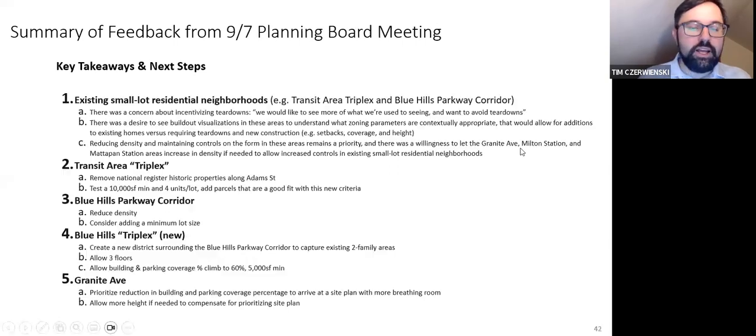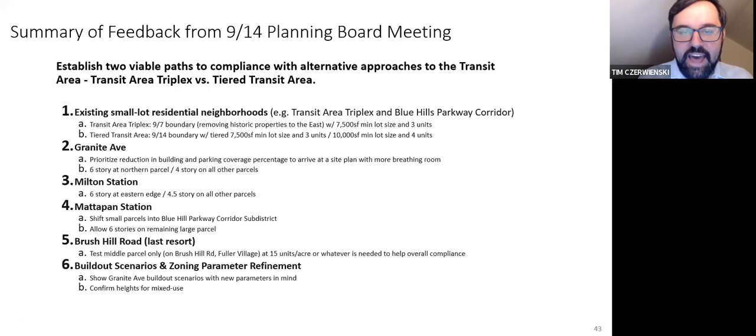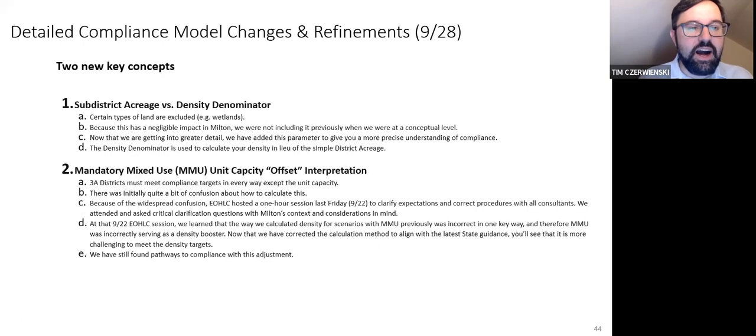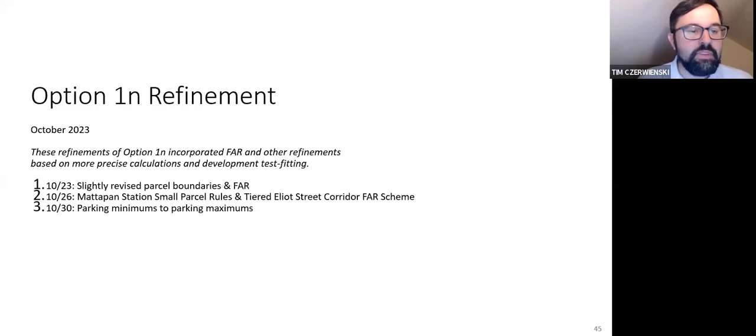They went on to get further feedback at the September 7th planning board meeting about all the different sub-districts and the different dimensional parameters. More feedback at the September 14th planning board meeting about how to refine these sub-districts. September 28th, we had another planning board meeting, where additional refinements went into this option one. And then finally, we settled on 1N. And you'll see some slides that are labeled 1N. That's just the version that we fell on. And the refinement of option 1N happened over the course of October.